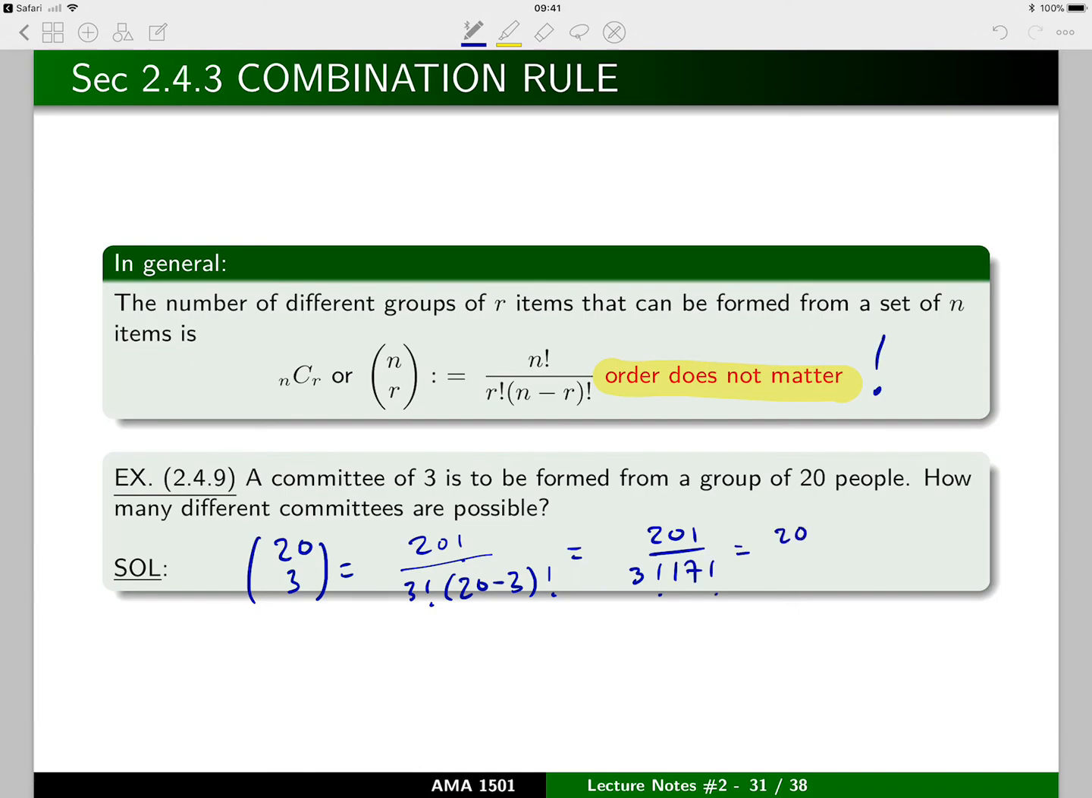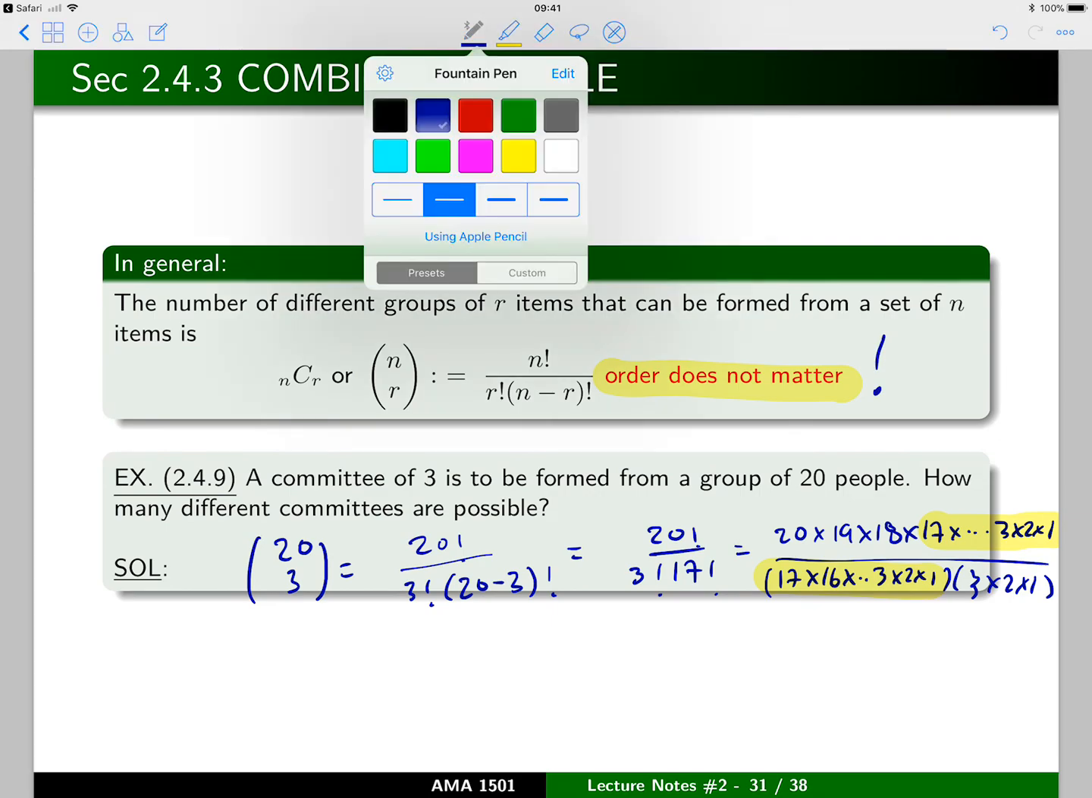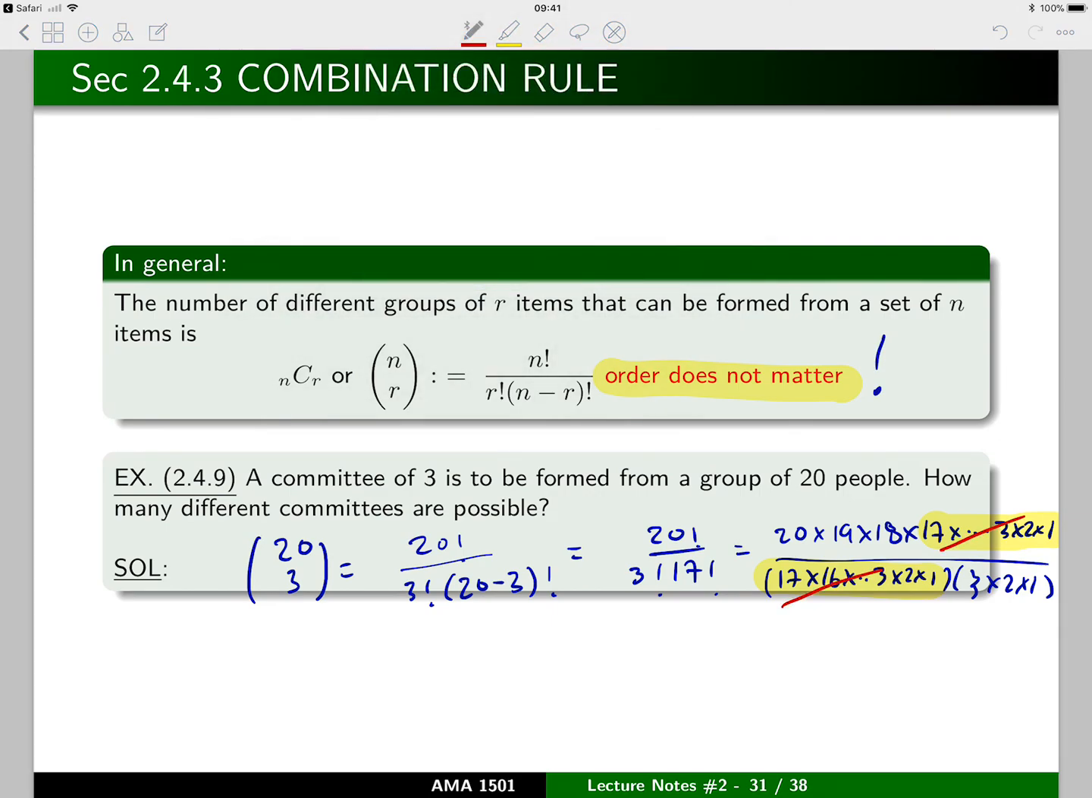So just write this out. It is 20 times 19 times 18 times 17, all the way down to 3 times 2 times 1. 17 factorial is 17 times 16, all the way down to 3 times 2 times 1. 3 factorial is 3 times 2 times 1. So you can cancel this latter part with 17 factorial. All you're left with is 20 times 19 times 18 over 3 times 2 times 1.